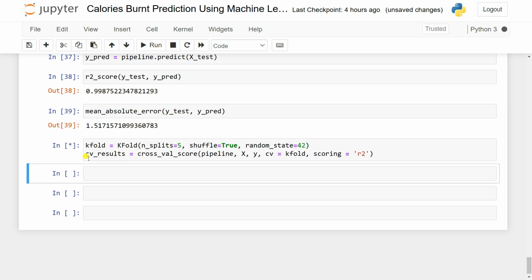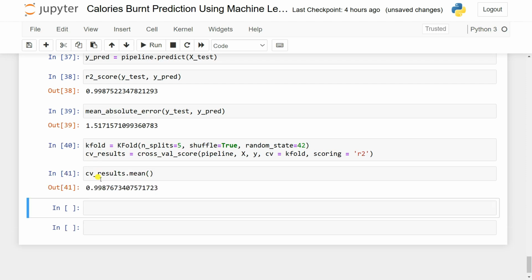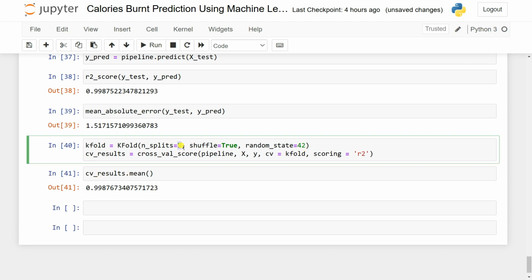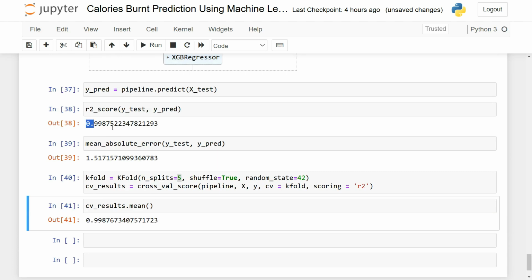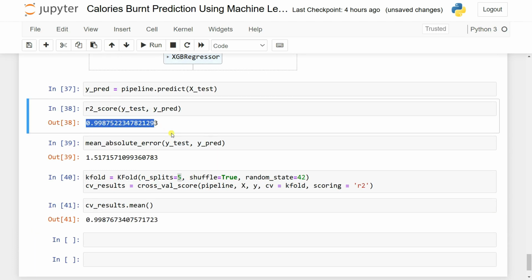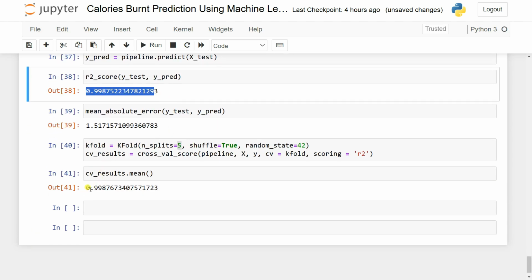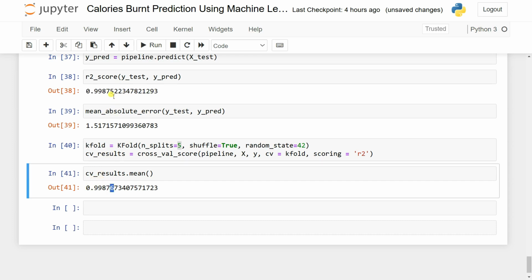Now you can shift enter, and then you can calculate the CV results dot mean, and this is my cross validation score, because we have the 5 splits, and from the 5 splits we're taking the mean, and this is the mean value. This is nothing but our R2 score. It's 0.9987, and the same thing here. It quite improved because it's 0.99876, but it's 875 like that.